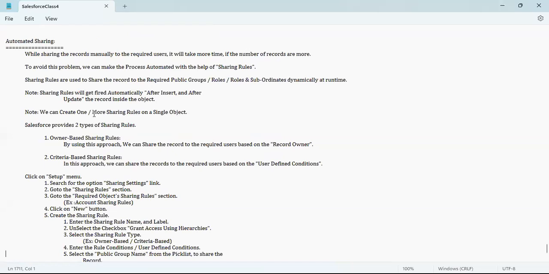All right, automated sharing. Sharing the records manually to the required users will take time. So if we need to share multiple records, we go ahead with automated sharing to avoid that problem. How are we going to do automated sharing? By making use of sharing rules. Sharing rules are used to share the record to the required public groups or roles and subordinates dynamically at runtime.